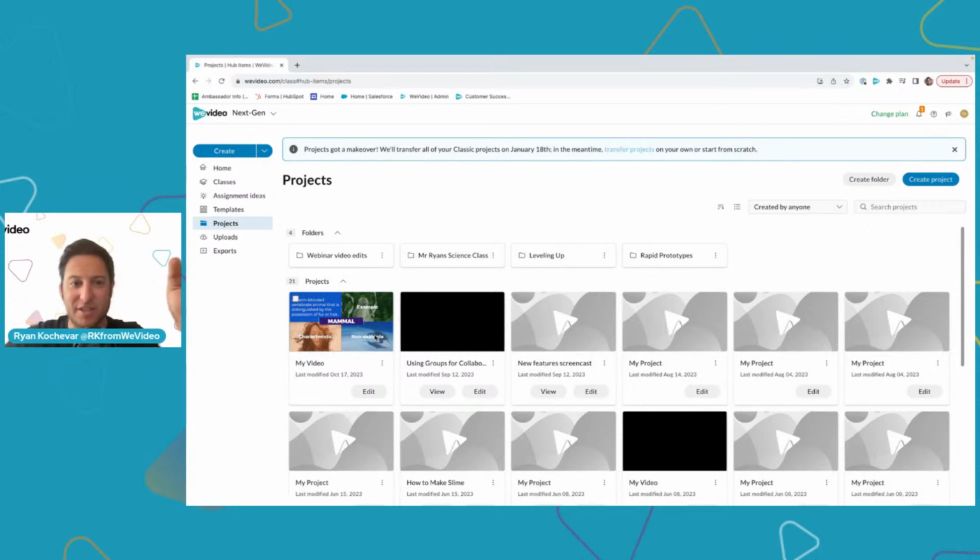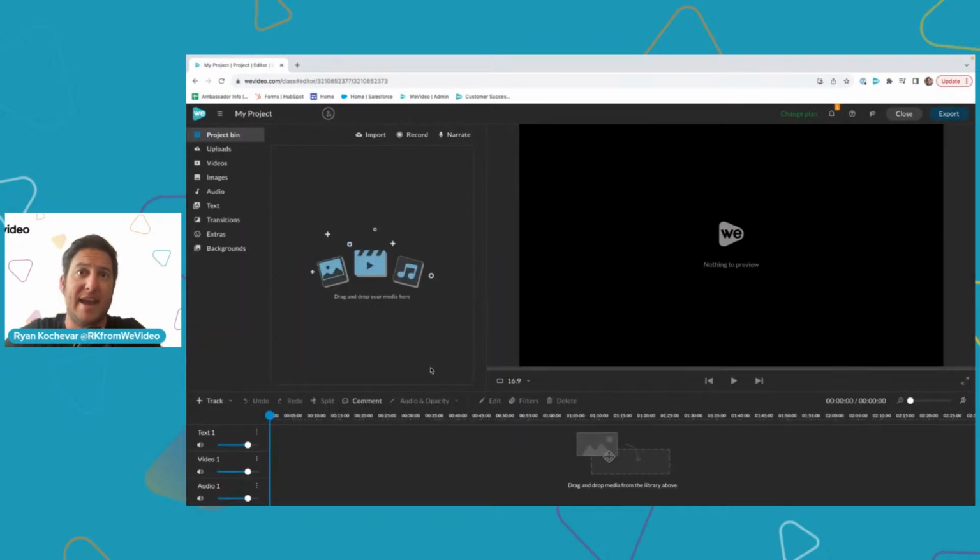So to start a project from scratch, you just create a project by clicking create a project, or you can do that from this toolbar here, and it offers different kinds of media projects that you can create. So I'm just going to create a project from scratch. And I'll go ahead and dive in.